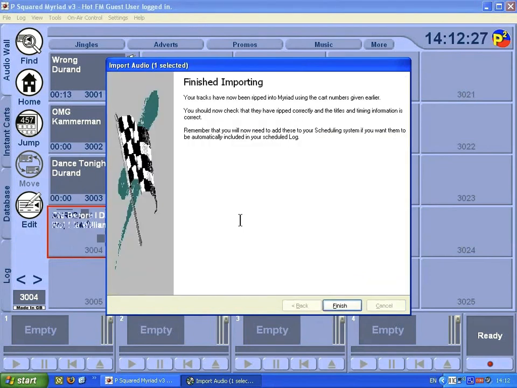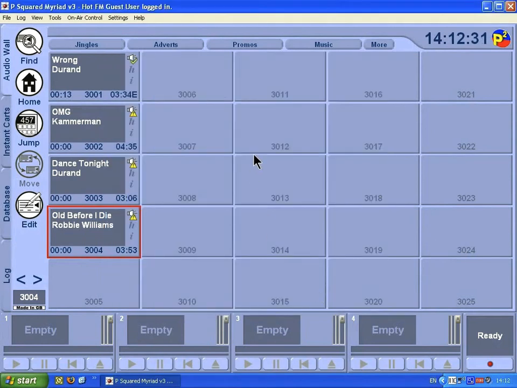So it's finished importing. You can click on finish. We return to our audio wall. So there's our two that we imported in and the one that we ripped in, and we'll look at doing more to those carts in the next chapter as we set it up with an intro and an extra point, and also whether or not it fades or ends. So we'll look at that in the next chapter.